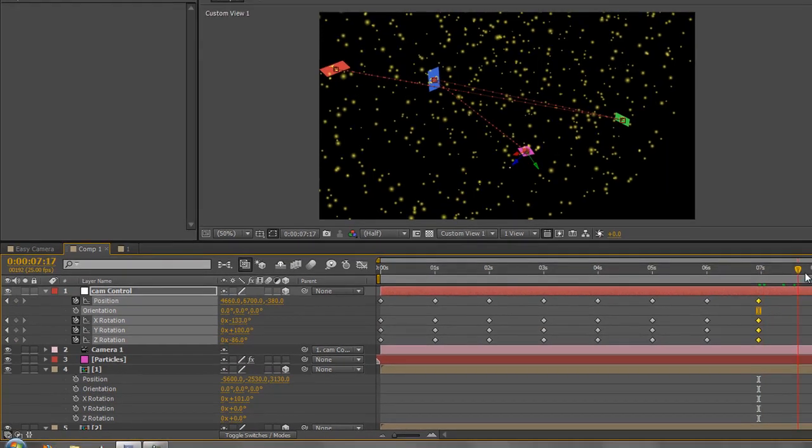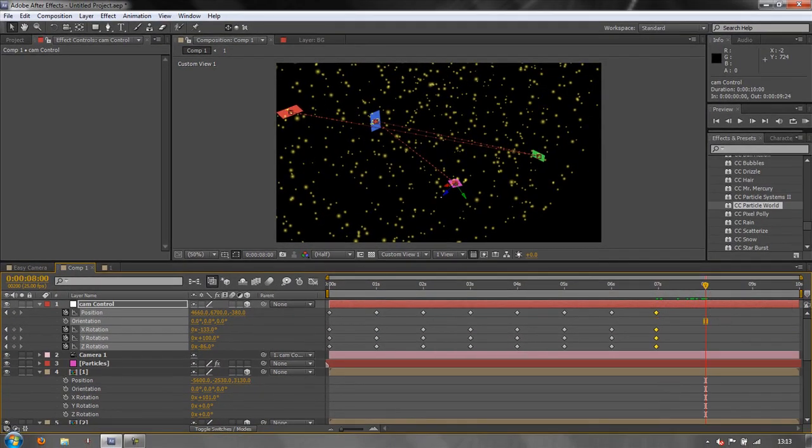And then we're going to stay at that till 8 seconds, and we'll end our work area there. You can either drag this in, or the keyboard shortcut is N to end our work area. Now we have an animation.